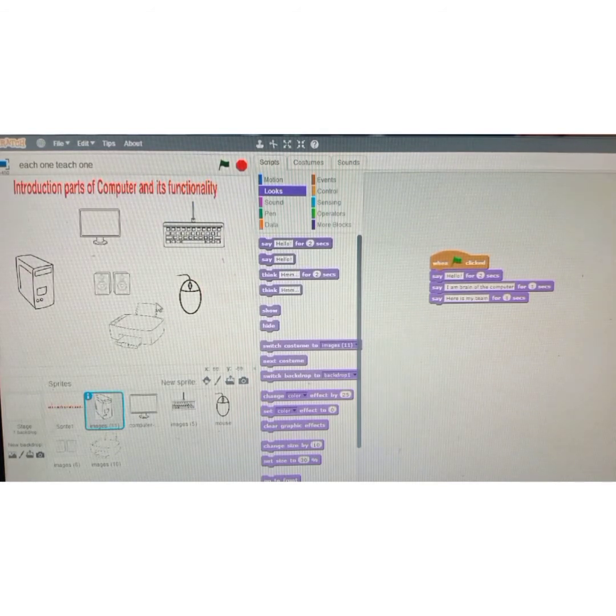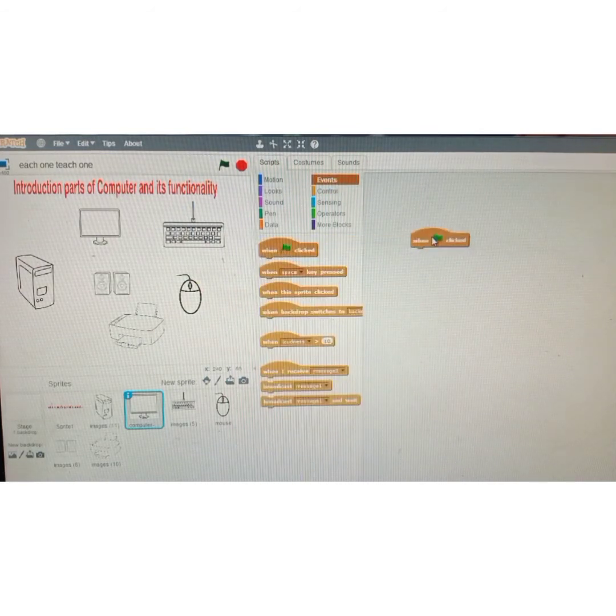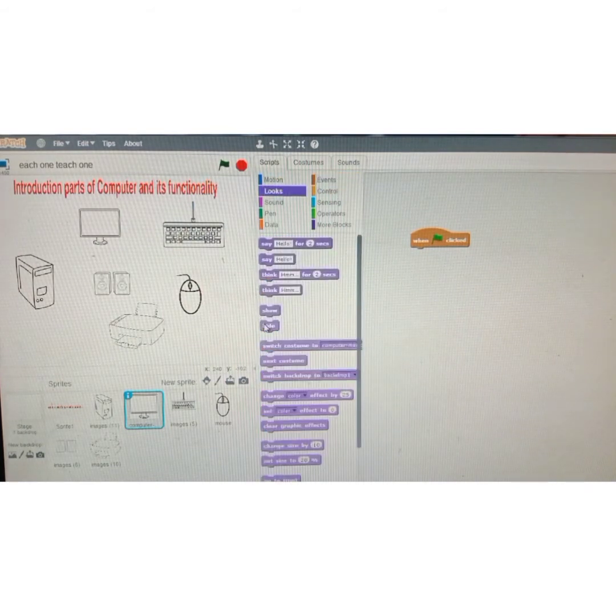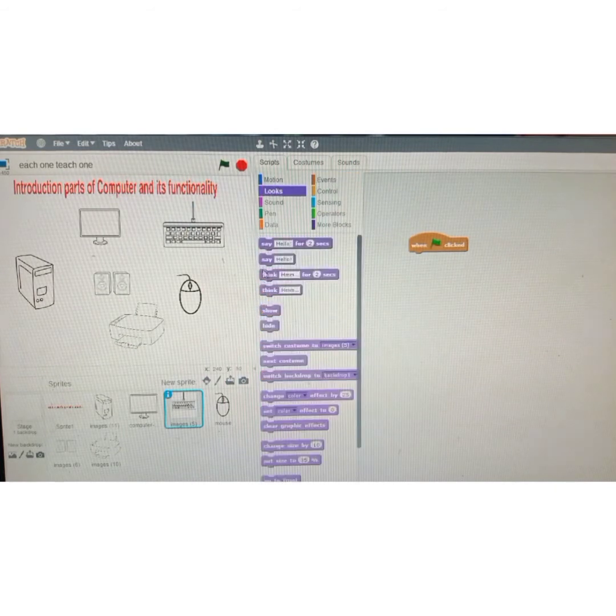So I'm going to click on the sprite monitor, and I'm going to click on events, when green flag clicked. So I'm going to hide this. You will get this instruction in looks. So click on looks and use the instruction hide. Now we're going to use the same instruction. So click on keyboard, events, when green flag clicked, go to looks and use the instruction hide.